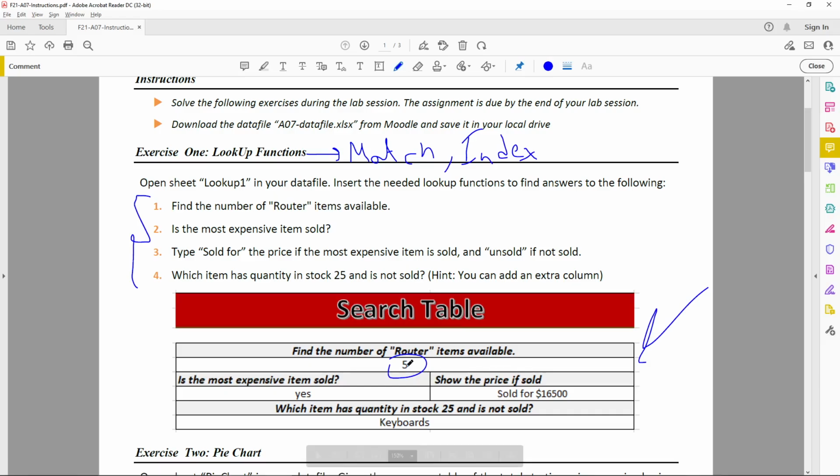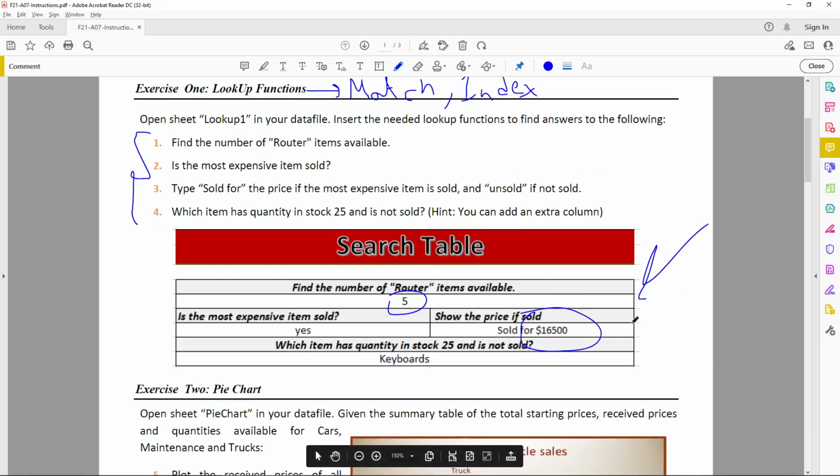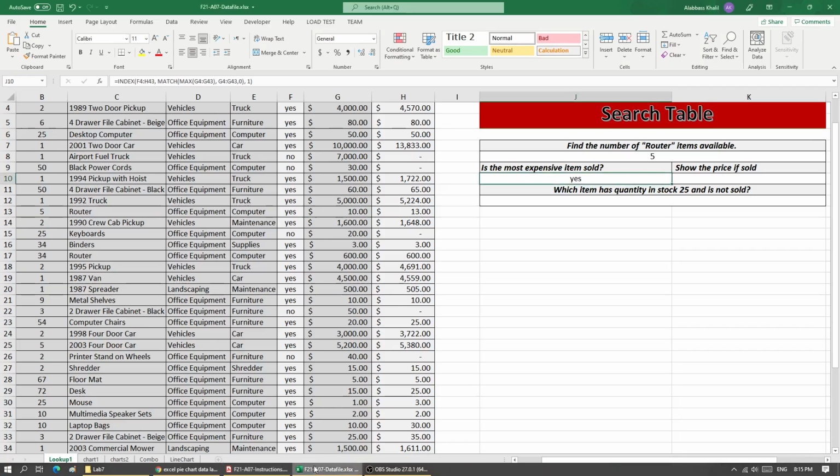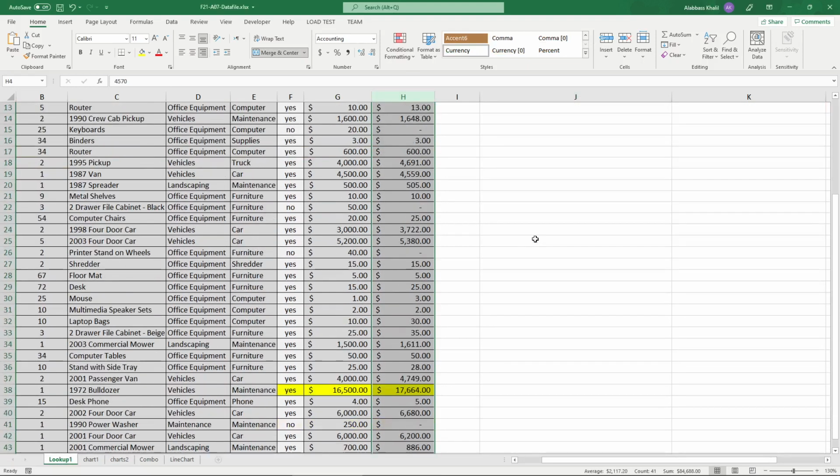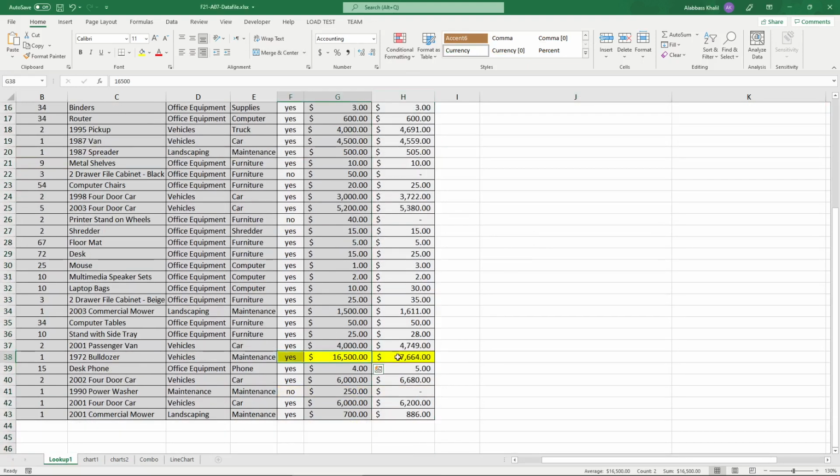Now, show the price if it was sold. And if we check the screenshot, they're saying 16,500. Now, it would make more sense to me if we wanted to show the price received, like we did last time. Like, if this was sold, we'll show this value. I'm not sure if that was a typo, but we'll just go with the snapshot solution.